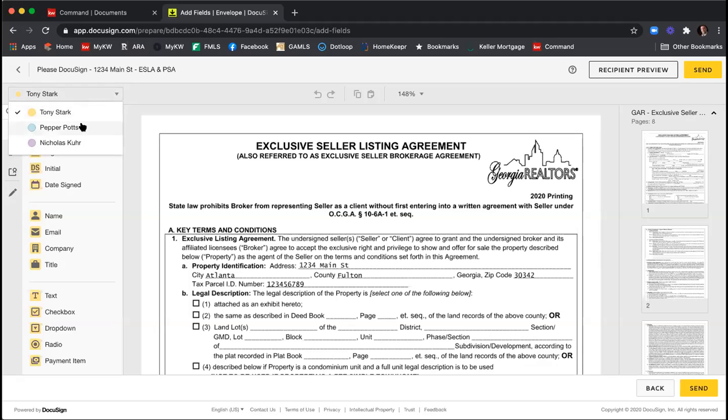If you select a different name, you can notice that all of the standard fields below here change color. And that again is to let you more easily see who is responsible for which fields. Below here are all the different standard fields. So we have signature, initial, date signed, name. Anytime you need to add any of these fields, you can just click on it and add it to the document.